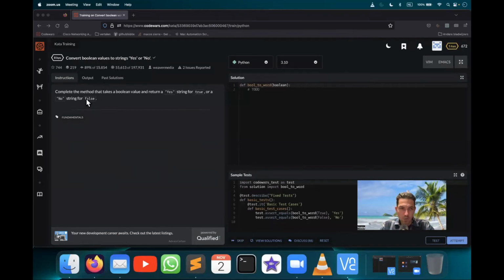What do we have to do? Complete the method that takes a boolean value and returns a yes string for true or a no string for false. And we have either true or false as an input, which are both boolean values.